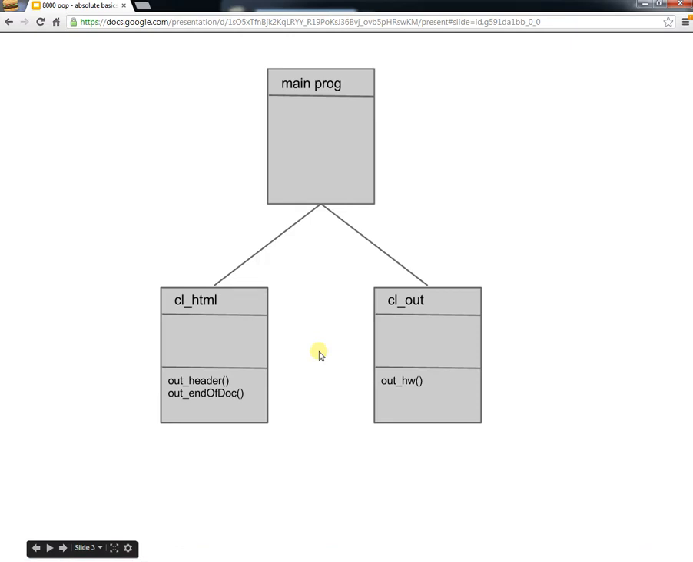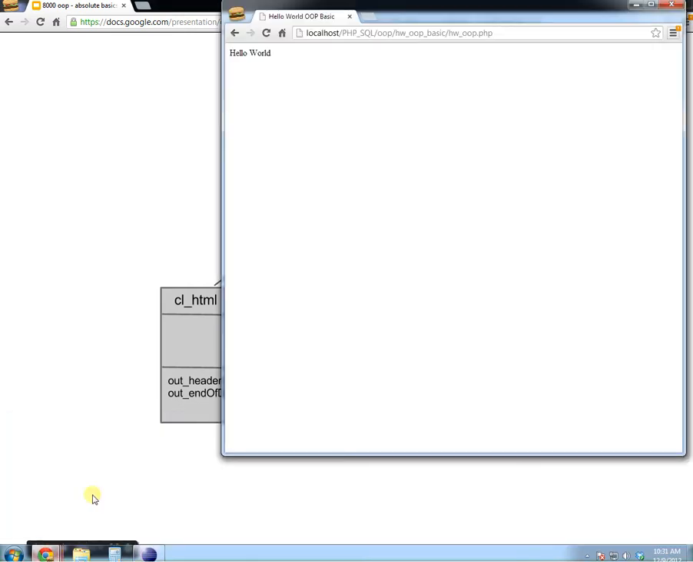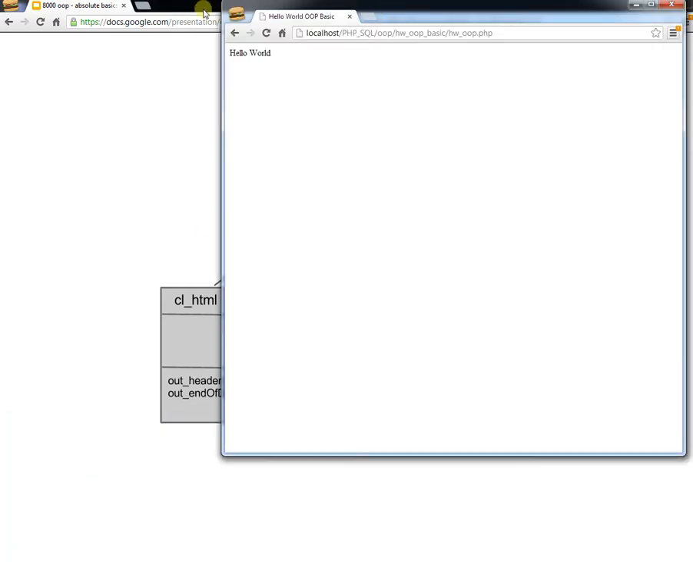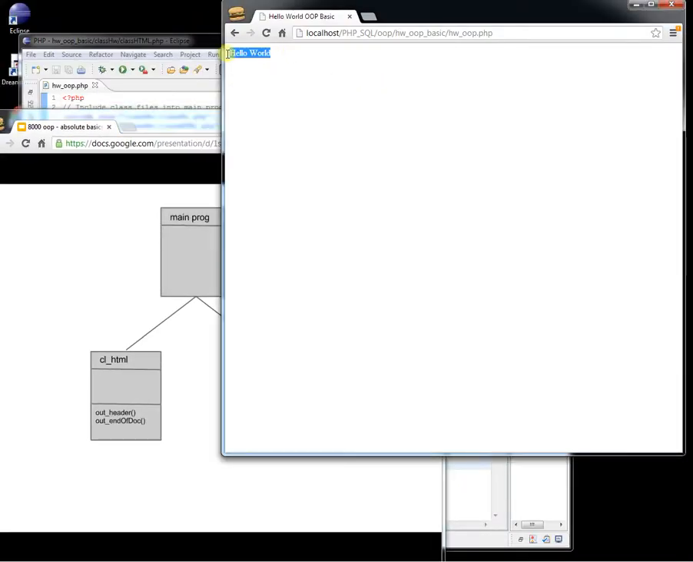Alright. So first of all, let me show you what we're going to be creating, what object-oriented programming looks like. So here's our program. When we're done, we're going to have a program that outputs hello world. You can see that I'm going through my server and it just outputs hello world. Now we've done this before, except now we're going to use object-oriented programming to do it.